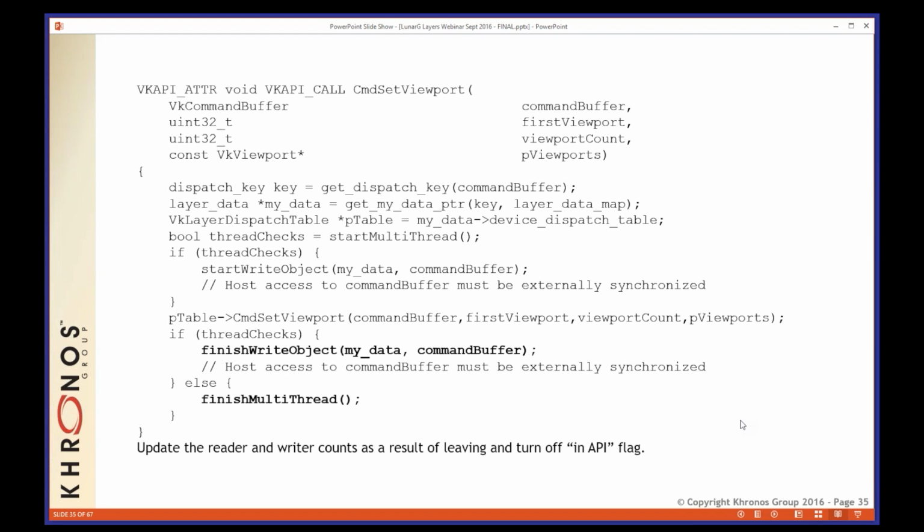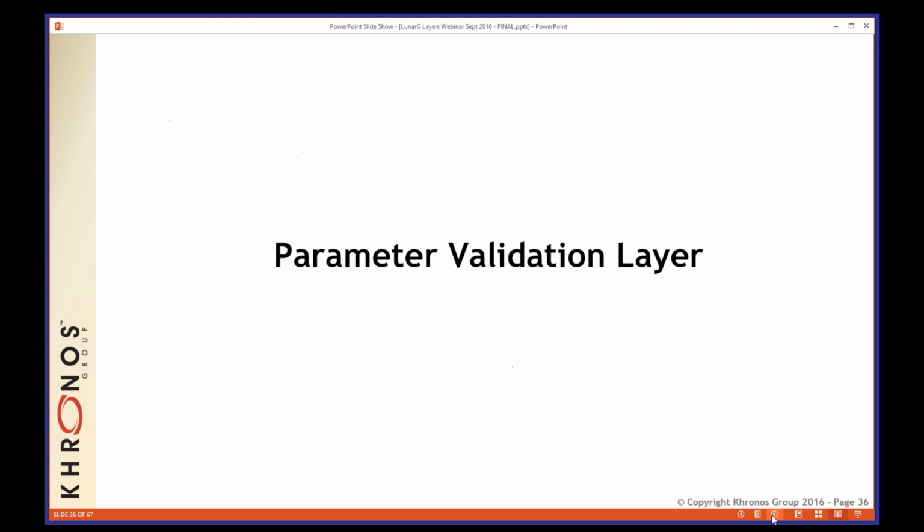And then finally, after we're done with the call down the chain, we need to clean some stuff up. So we update the reader and writer counts to indicate that we're leaving. And then we also turn off the in-API flag and finish multi-thread. This is inside the else because there's no sense turning it off if we already know we're multi-threading. So that takes care of the threading layer. We'll move on to parameter validation.